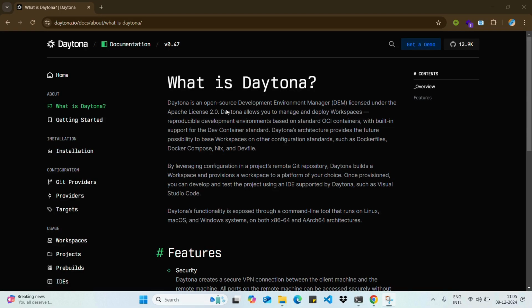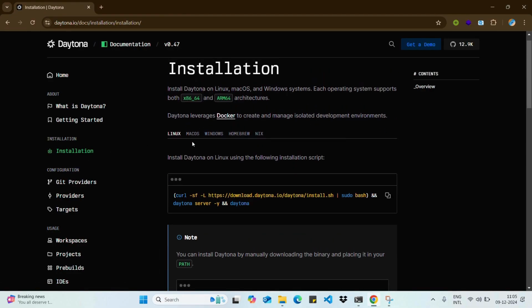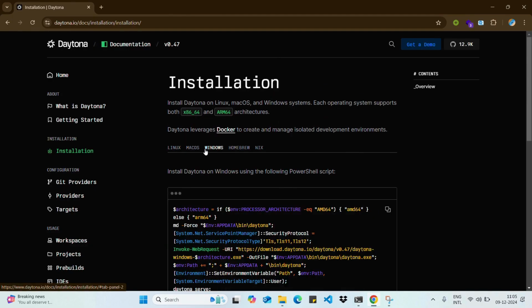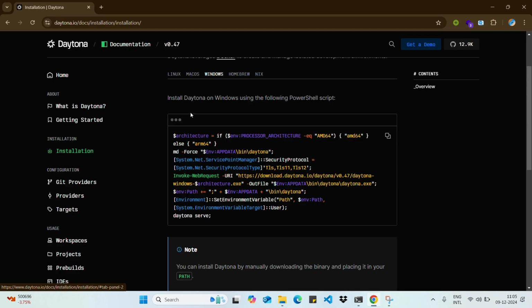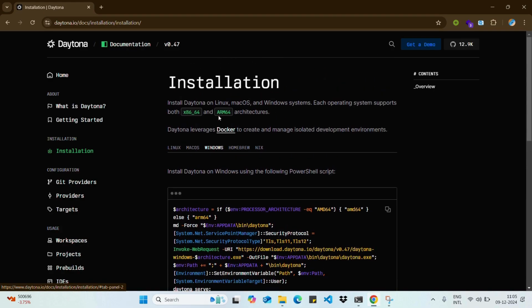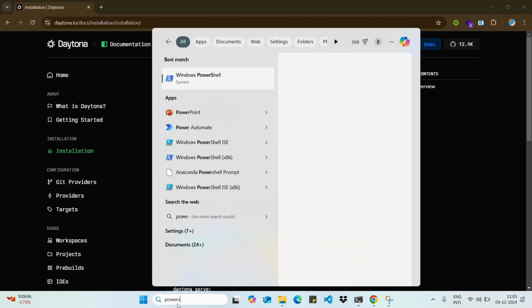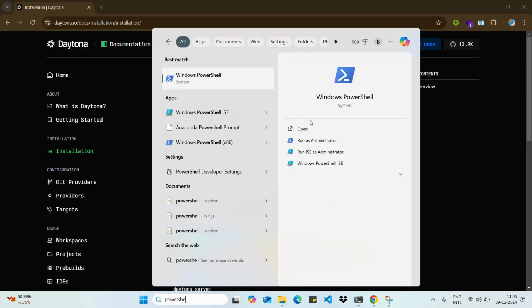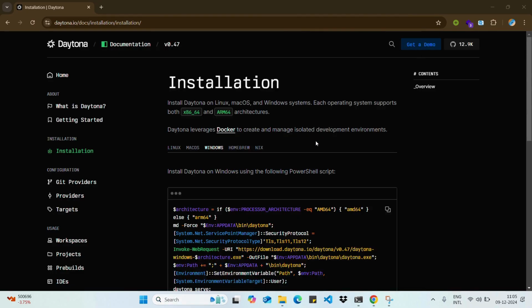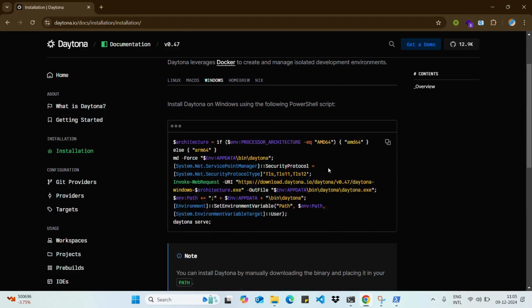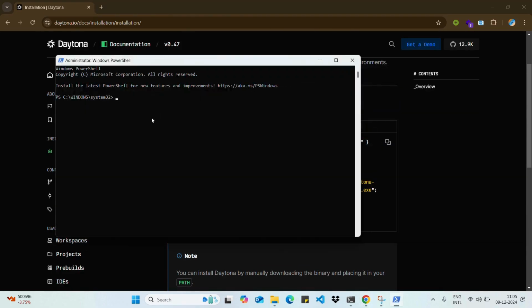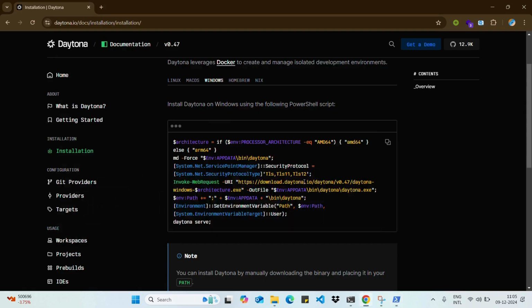So let's move on and see the installation process. I'm using a Windows system, so I will be installing on Windows. I have installed it once, so now I will guide you on how you can install it properly. To install, first we have to open up PowerShell as an administrator. Hope you can see this, run as administrator. Then just copy this and paste it here, and the system will run fine.